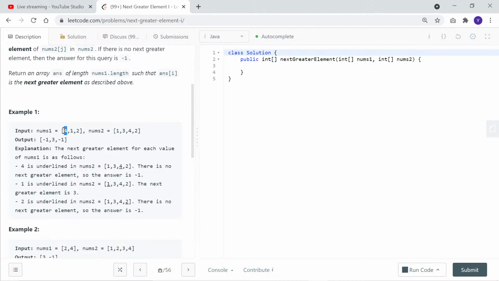For the first value of nums1, 4, in nums2 it doesn't have a larger element to the right of this value, so it returns -1. Second, nums1's value is 1. In nums2, the first larger one to the right is 3, so the output is 3. The third one is 2, which is already the last value in nums2, so it will also output -1.